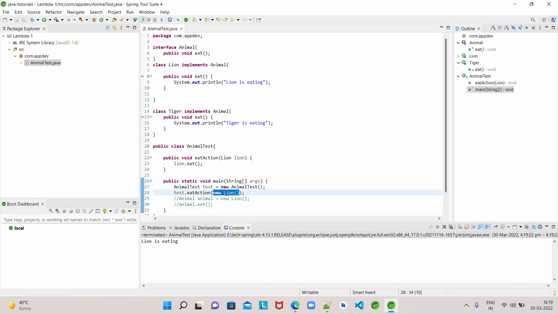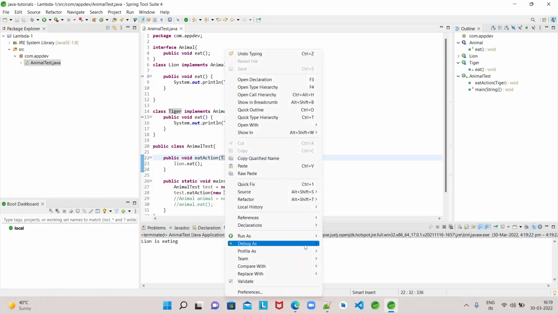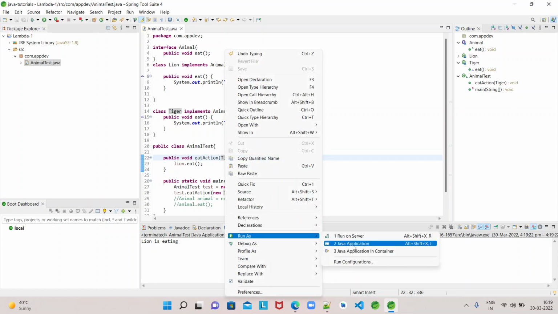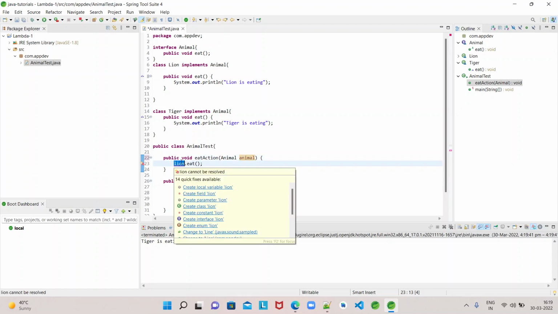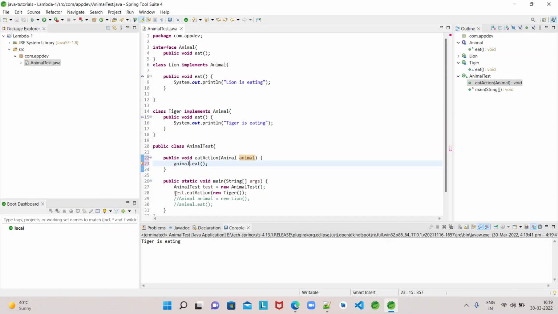If I have to call the tiger object, I have to pass the tiger, and I have to change this tiger as well. Right now it will execute the method that is available in the tiger class. So in order to avoid all these modifications, we can have the interface here itself. Whatever runtime instance is injected dynamically into that animal, that will be executed.